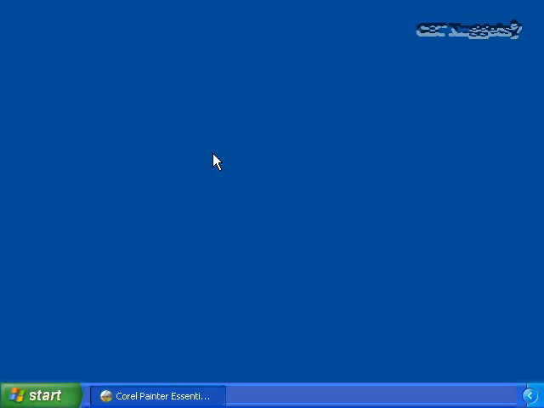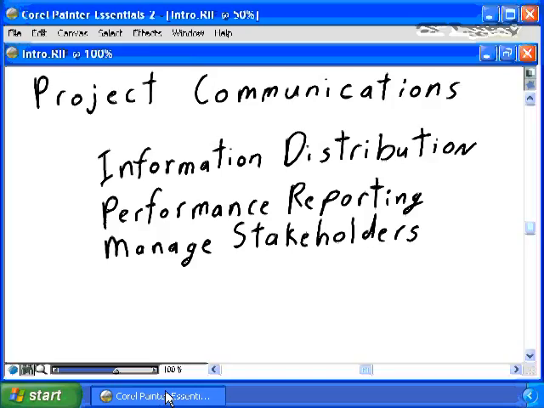Project communications in action. In a previous nugget, project communications planning, we identified what was required to develop an effective communications plan: to identify what information is required by what stakeholders, in what format, in what time frame. In this nugget, we're going to look at how we do that. We're going to look at what's required to put project communications into action.